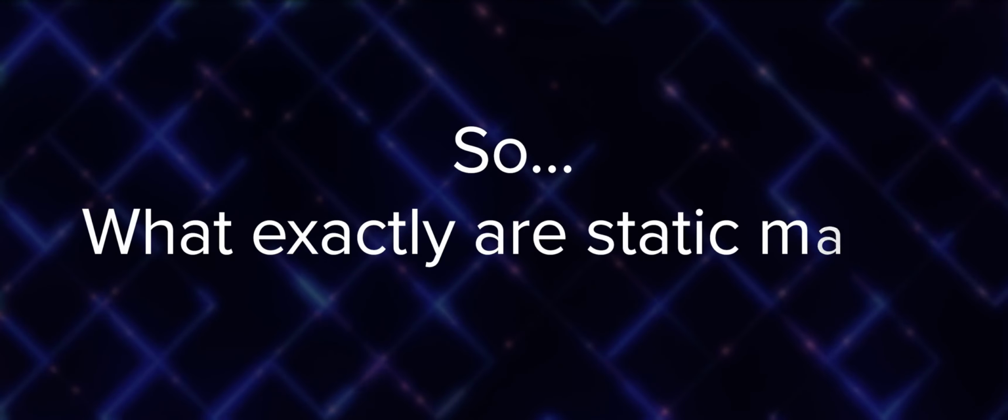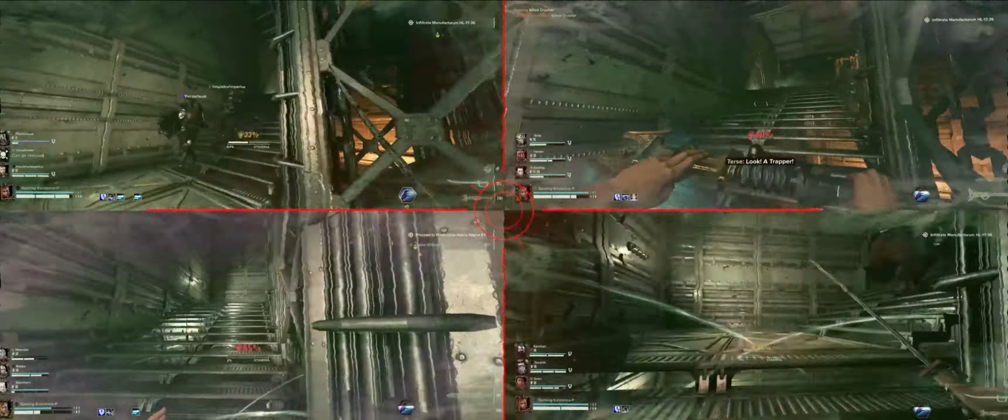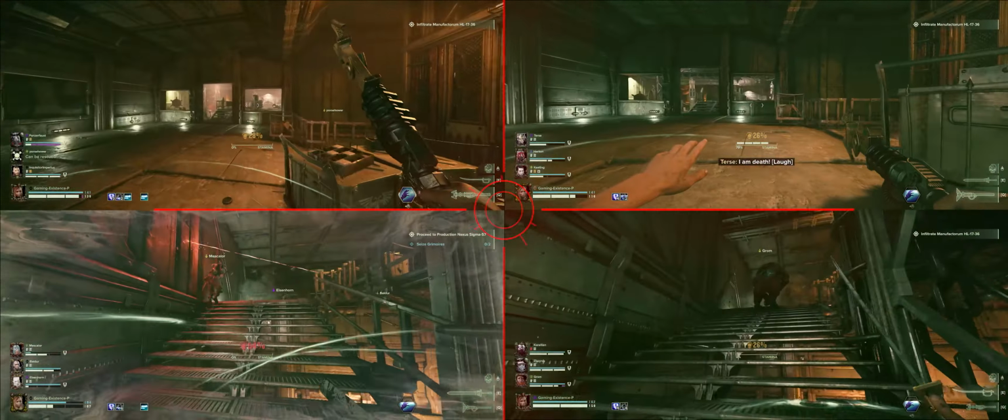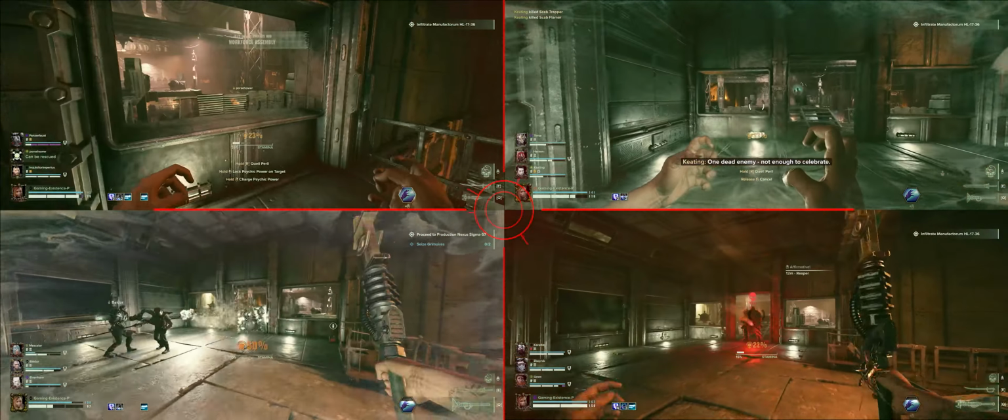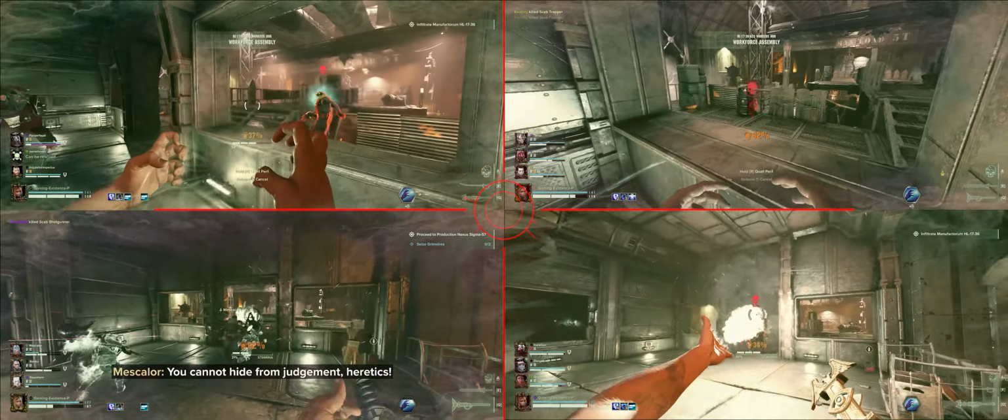So what exactly are static maps? Well, as the name suggests, these maps don't change between different playthroughs or runs of them. They have a static layout every time you play it.